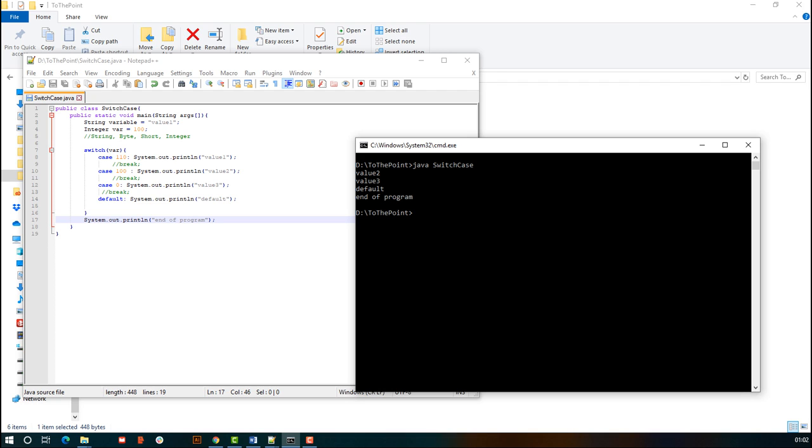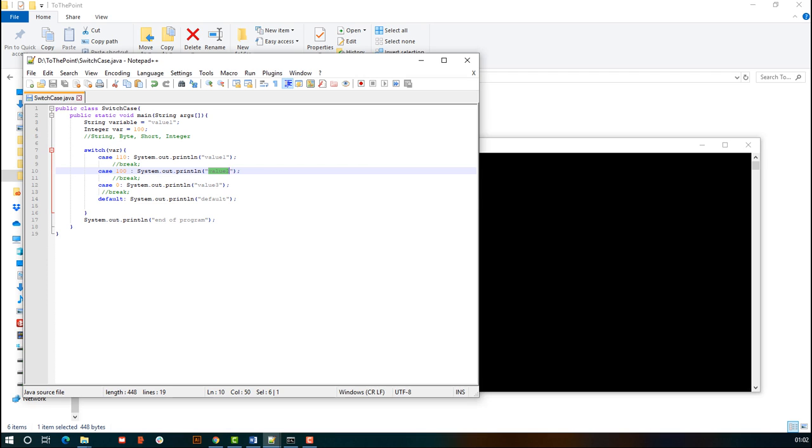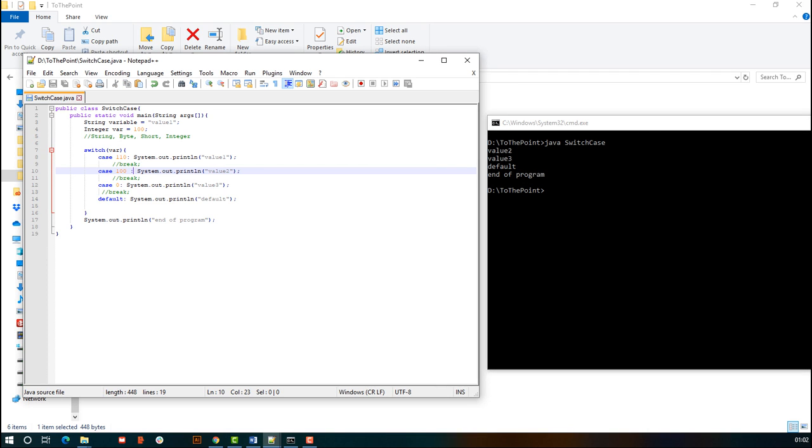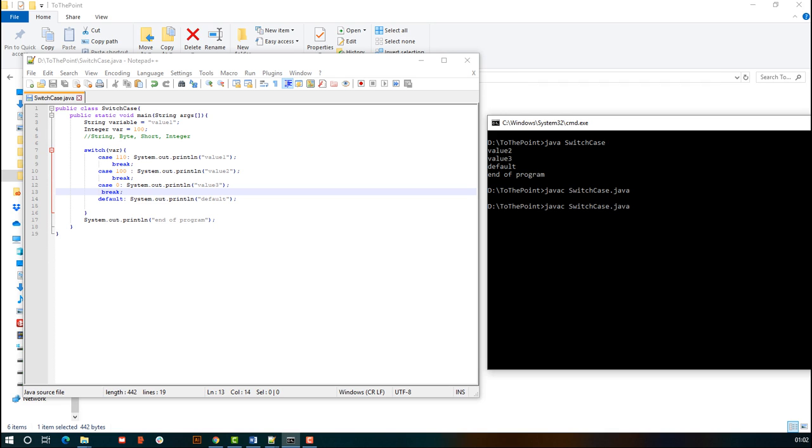Value 2 and value 3. Now what happened? Okay, this was matched as expected, and then break 3 was not there, so the remaining also got executed. So we should be careful with the breaks. Now we should not get all the others, we should get only value 2, right? So that was an expected output.